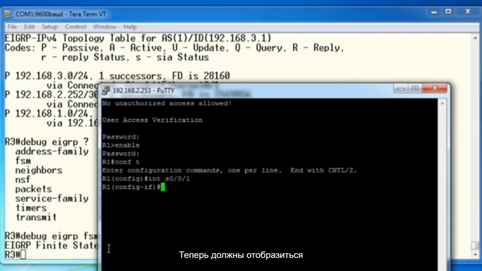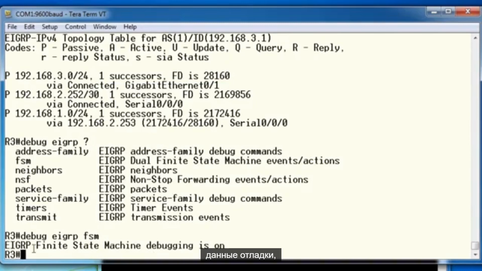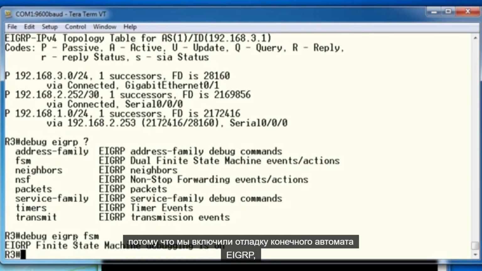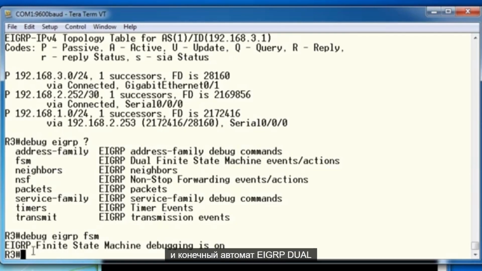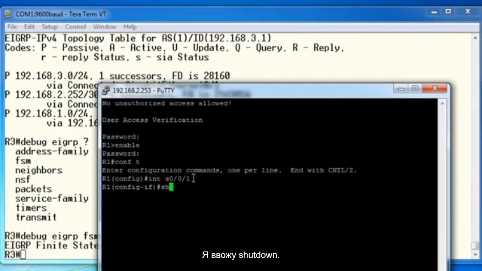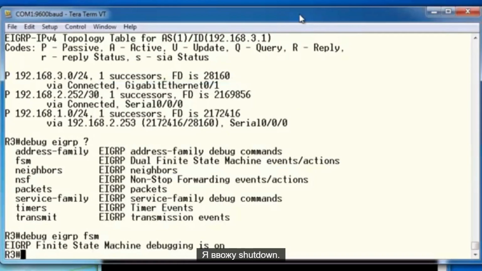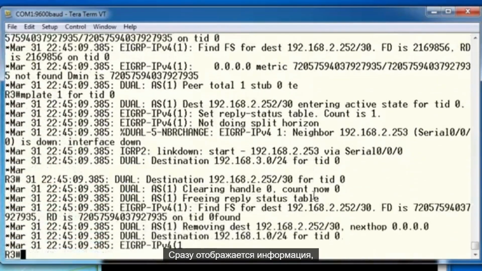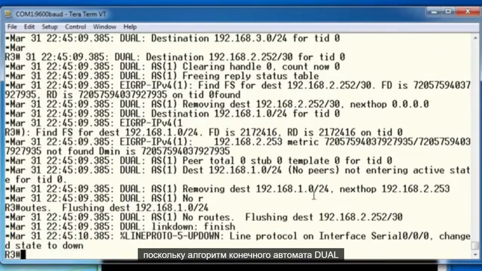At that point, we should see the debugging information coming across because we've turned on debug EIGRP finite state machine, and the EIGRP DUAL finite state machine will have lost the routes from the missing neighbor EIGRP router. So I'll type shutdown, and you can see right away the information as the DUAL finite state machine algorithm has lost the networks 192.168.2.252 and the network 192.168.1.0. You can see that no routes, flushing destination.